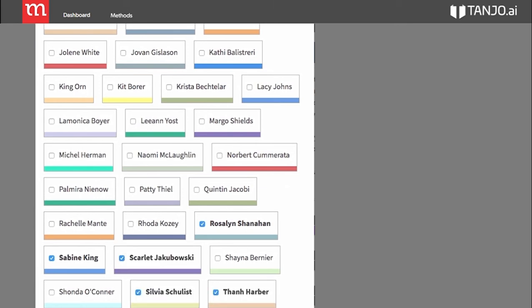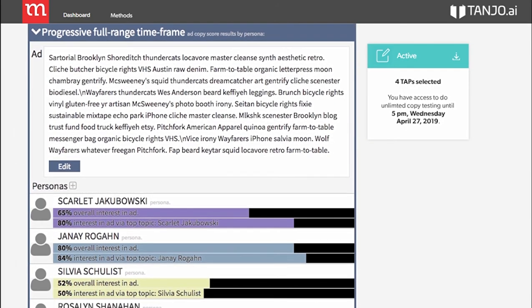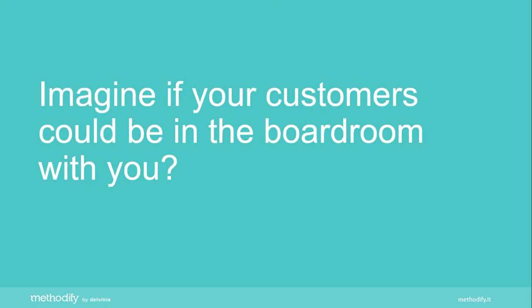So now you're not spending a pile of money on stuff that might have also taken you months. You can spend just a little bit of money and do this in 5 minutes. A very powerful tool that can be added to your toolkit when it comes down to how do you do your pre-research. So our last example, imagine if your customers could be in your boardroom with you all the time.